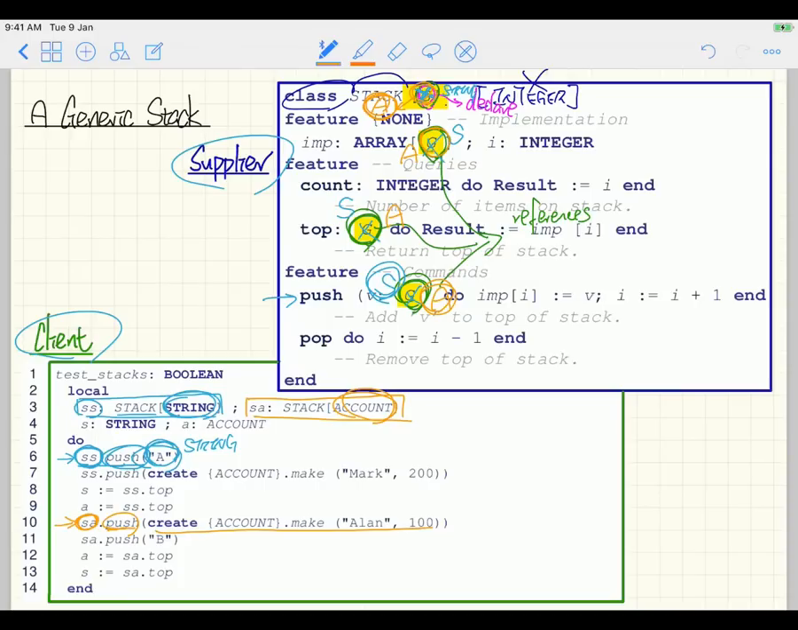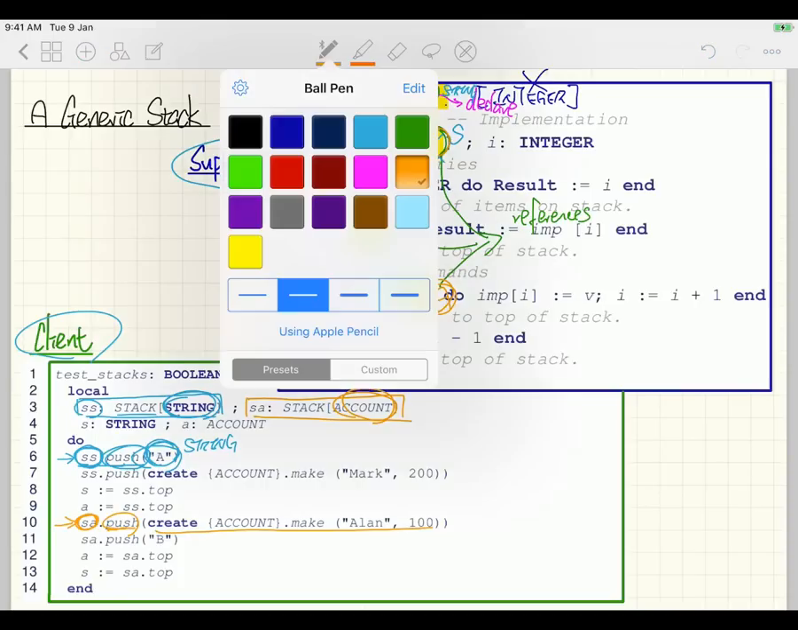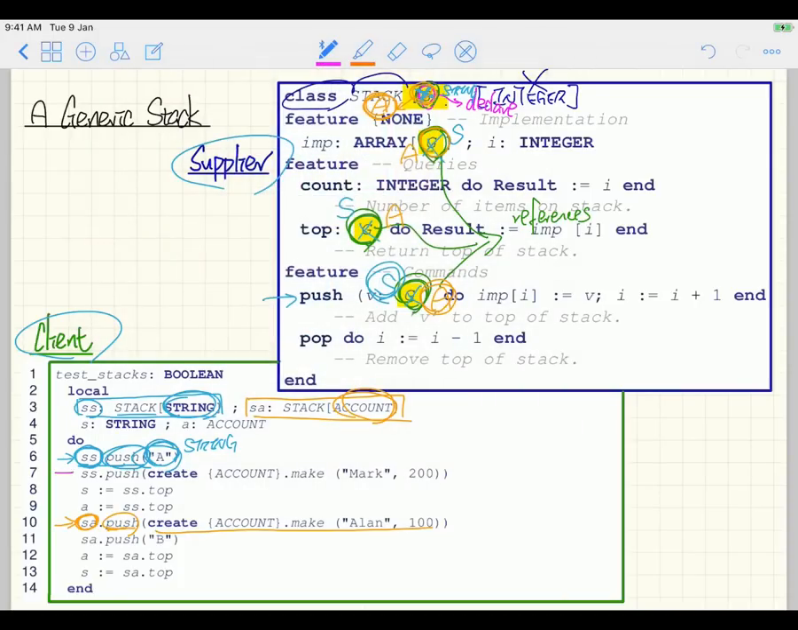Let me just do one more with you. If you look at line number 7, is it going to compile? No, it's easy to see, right? Because you can see the context object here is SS, which means every element should be of type string. In that case, you cannot give an account object over here.